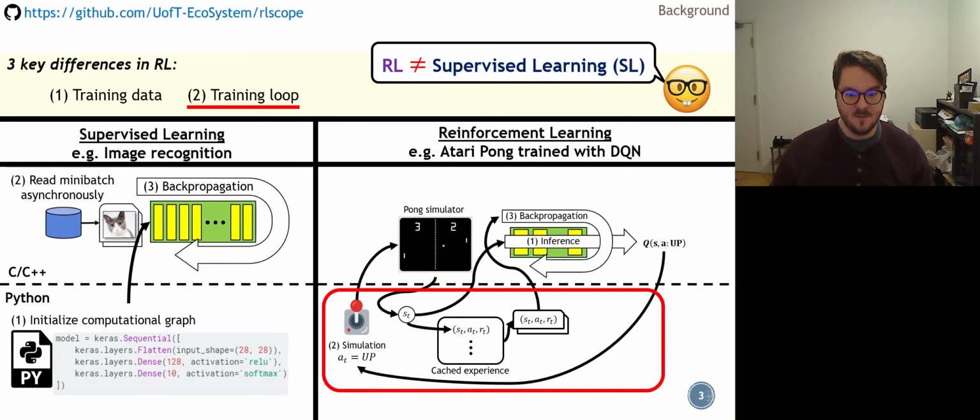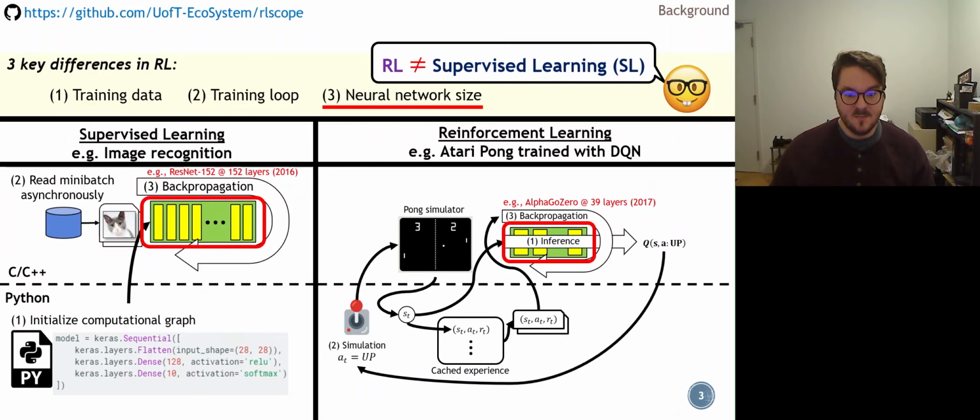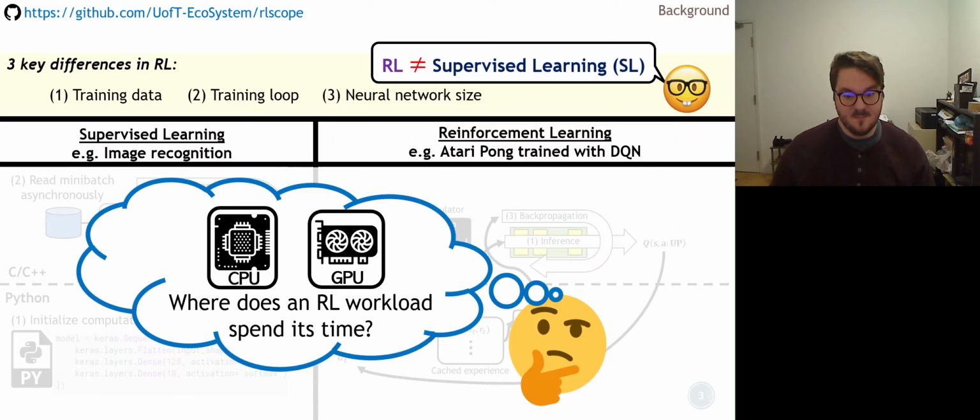Second, the training loop. In supervised learning, Python is only used when initializing the computational graph and does not typically execute within the core training loop, whereas in RL, Python must be used to glue together the core training loop operations, like inference, backprop, and simulation. Third, neural network size. Supervised learning uses large neural networks. ResNet can have up to 156 layers, whereas RL uses smaller neural networks, like AlphaGo 0, which has only 39 layers. Together, these 3 characteristics make it difficult to know where an RL workload spends its time, whether it's on the CPU or the GPU.